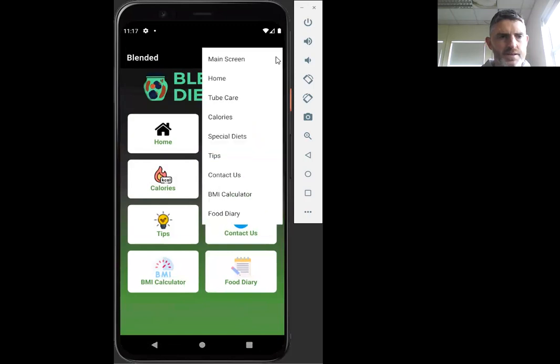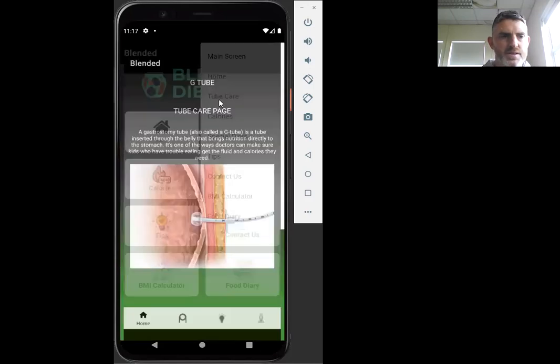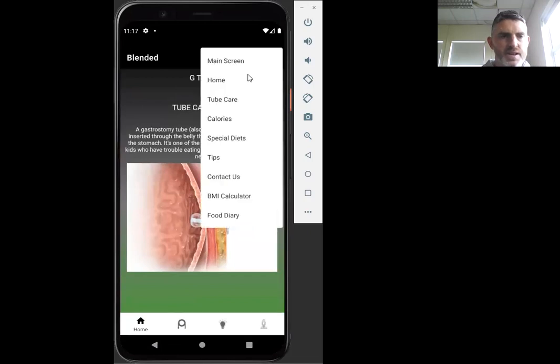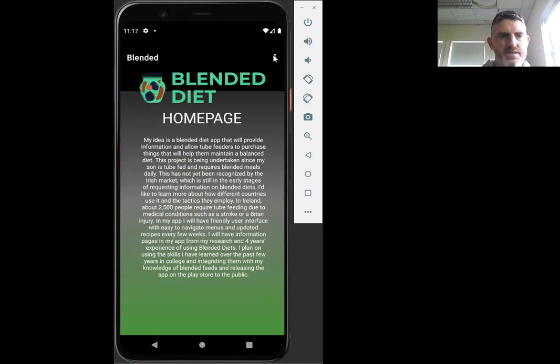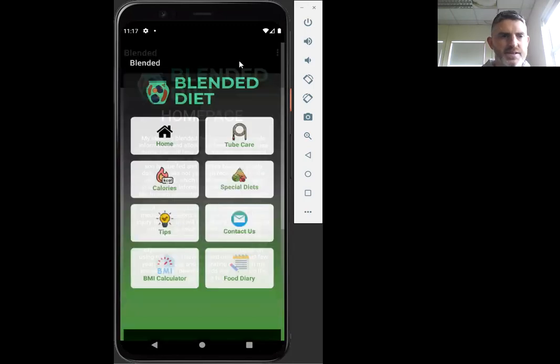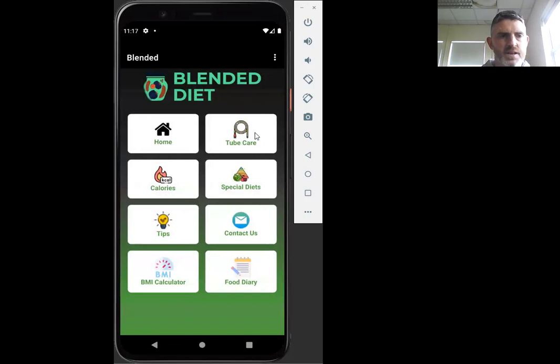My app also has this menu that I can move around with. So that's the main screen, that's home, so that brings you to the two, and they work on every page. So yeah, that's basically bringing you back to the main screen, so you can flick around. That's the functionality of my app. Blended diet, to help people who are nil by mouth to have the proper nutrients to feed themselves. Yeah, thanks very much.